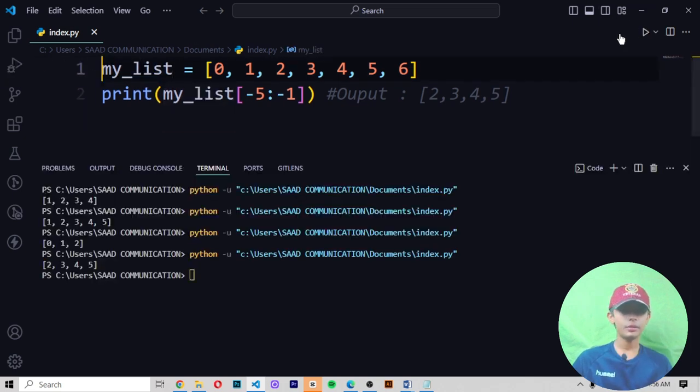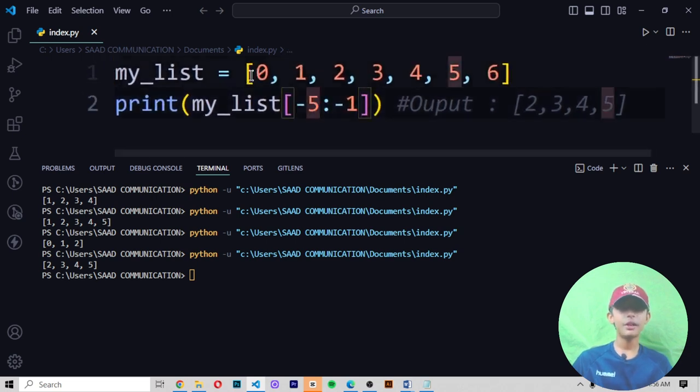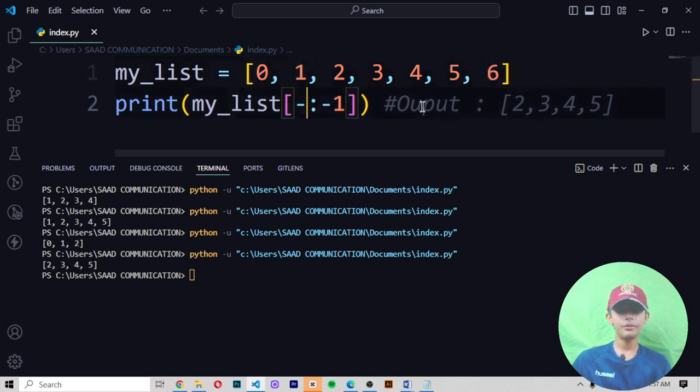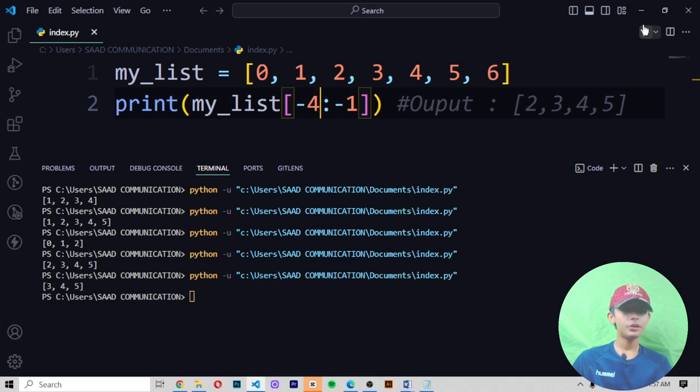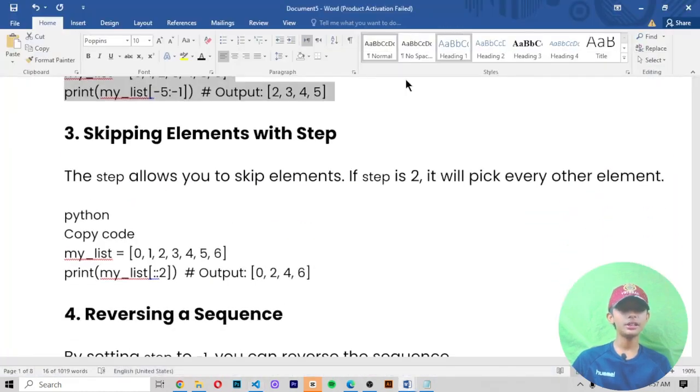Let me show you. Here you can see why. Because here I write -5, which means starting from the end, counting 0, 1, 2, 3, 4, 5. Okay, like that. And I say -1 at the end, which means minus the 1. If I write here -4, it gives me the output 3, 4, 5, like that. Here you can see it. So like that you can do it. This is called negative index slicing.